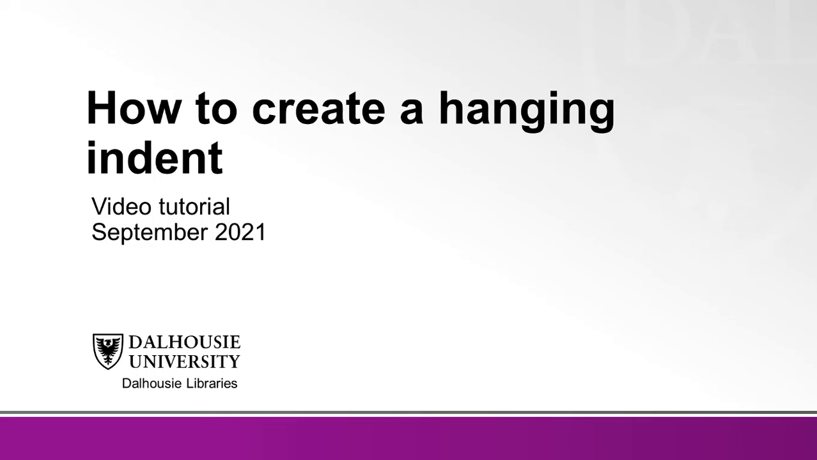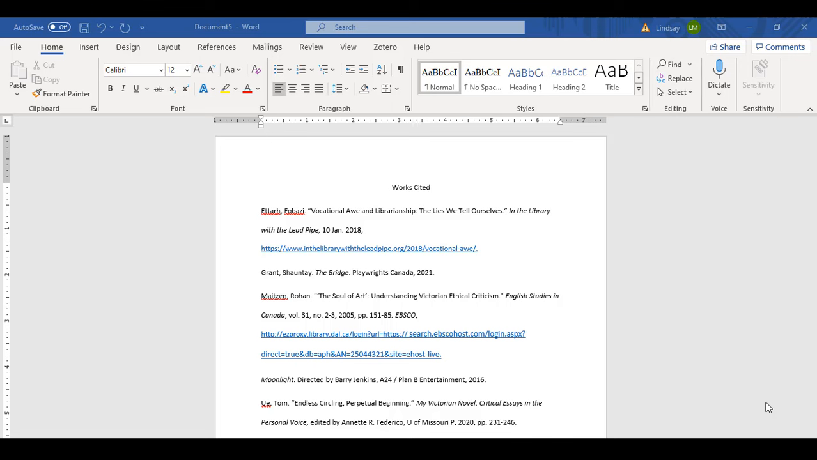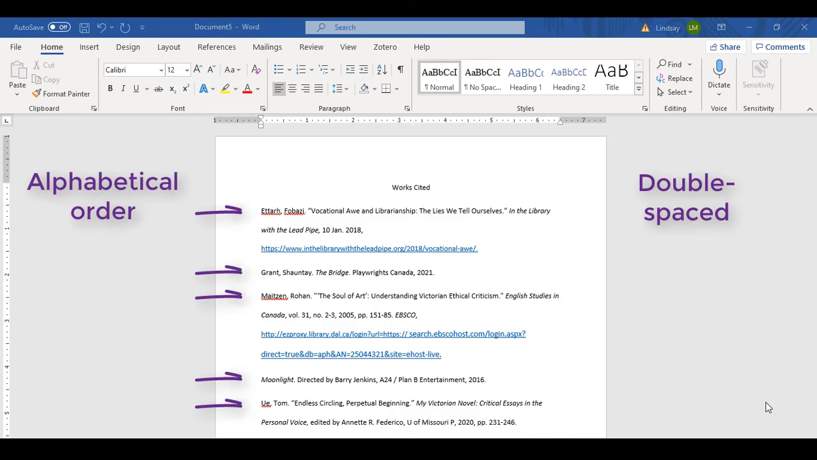In this very brief tutorial, you will learn how to create a hanging indent for your Works Cited and reference pages. In this example, my Works Cited page is in MLA format, but the method for creating a hanging indent is the same regardless of what format you are using. So here is my Works Cited page. It is double-spaced and in alphabetical order, so it's all ready to go.